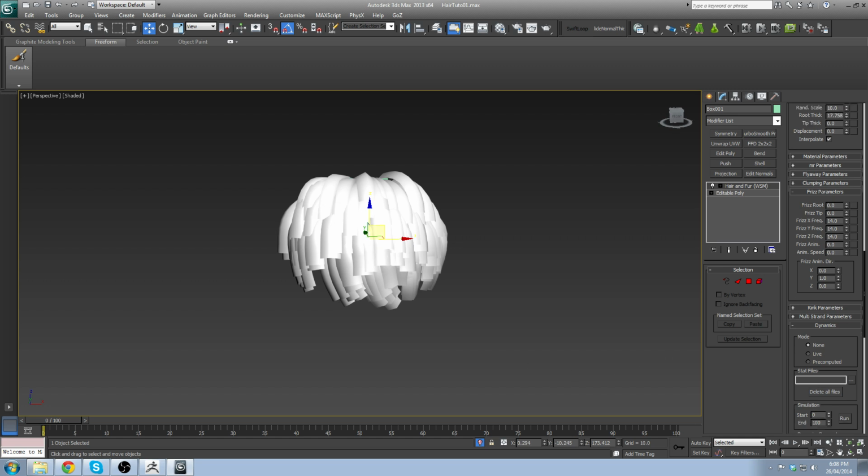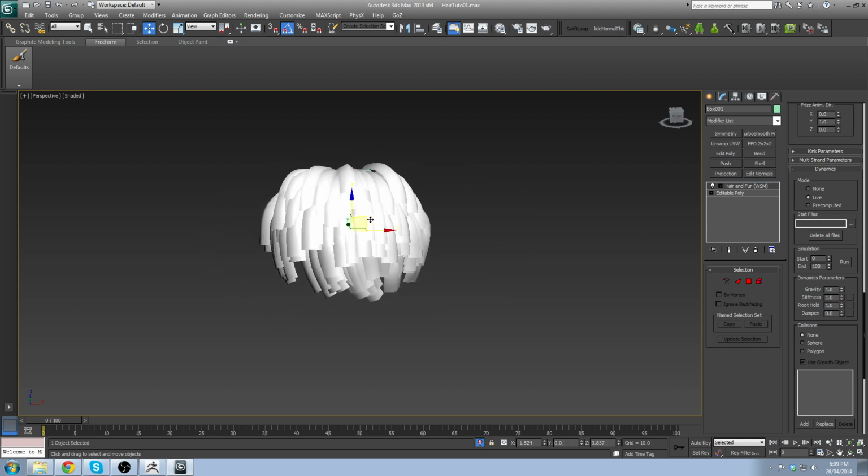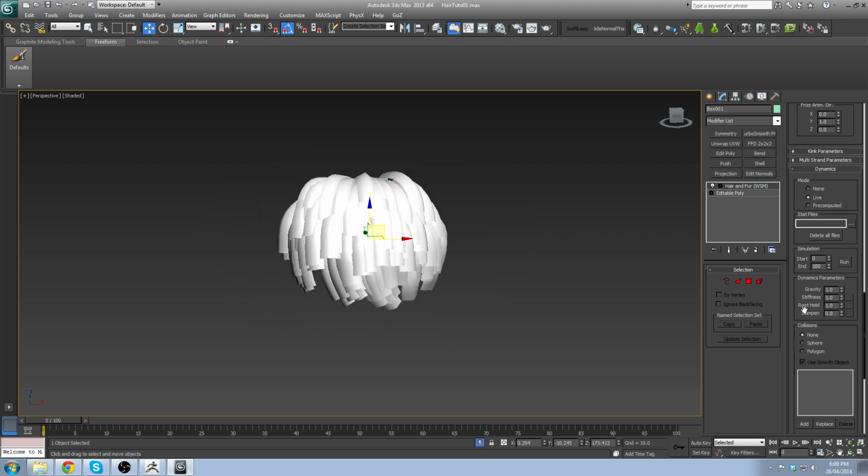Hair&Fur by default. And the parameters you're probably gonna want to play with are the stiffness and the dampen. The stiffness is how strong the hair is gonna resist the movement. So if you got a high value, like for example 1 for the stiffness, you see, yeah, the mesh doesn't move anymore. The hair doesn't move anymore.